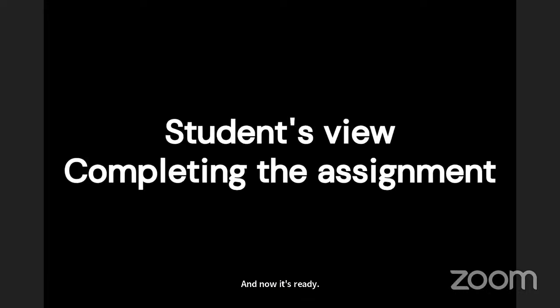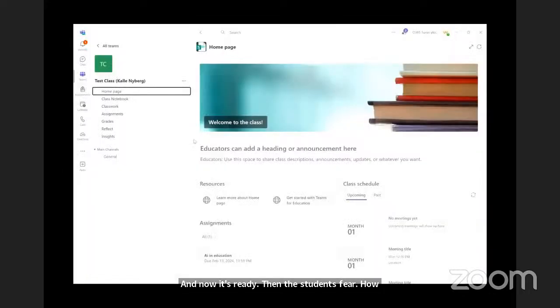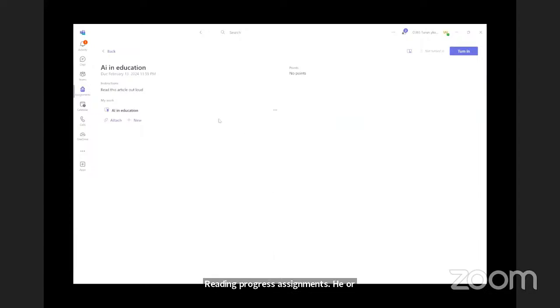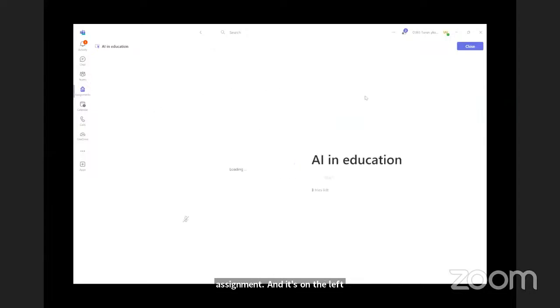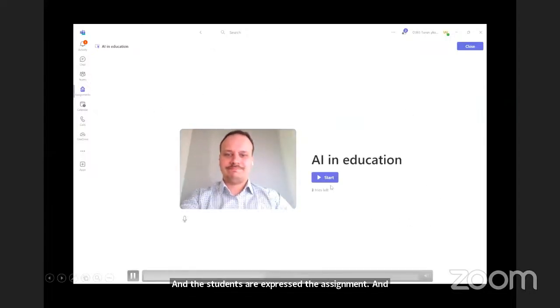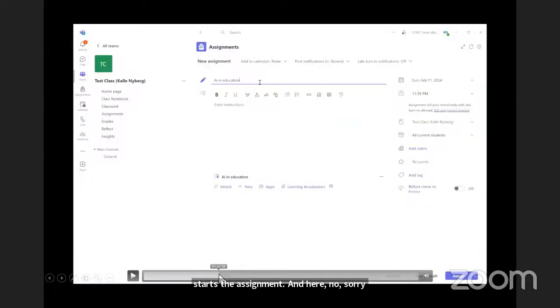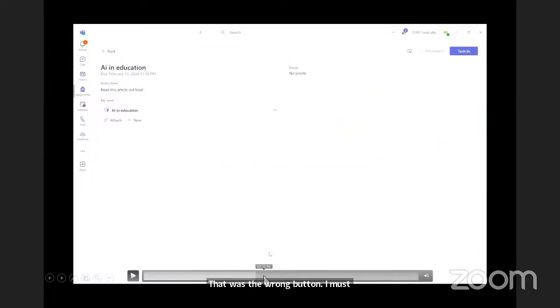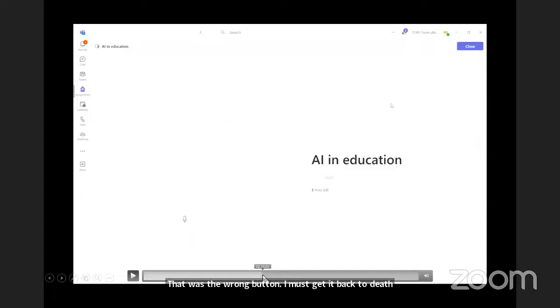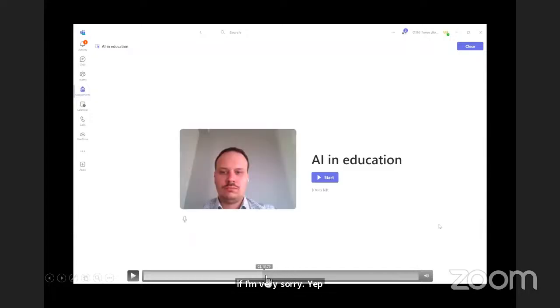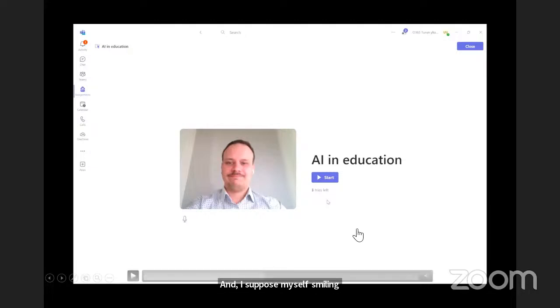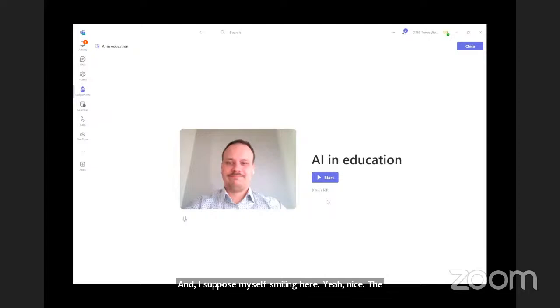Then the student's view. How does the student do this reading progress assignment? He or she sees that there's an assignment on the left, and the student just presses the assignment and starts it. And here, no, sorry, that was the wrong button. I must get back to that. I'm very sorry. And I must put myself smiling here. Yep, nice. The student will see this kind of window opening.